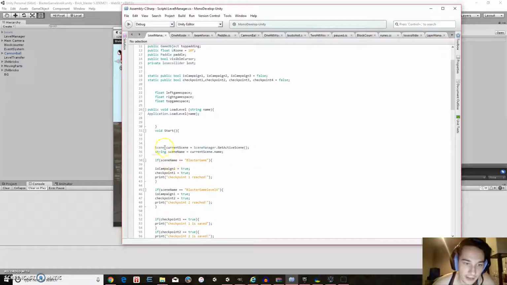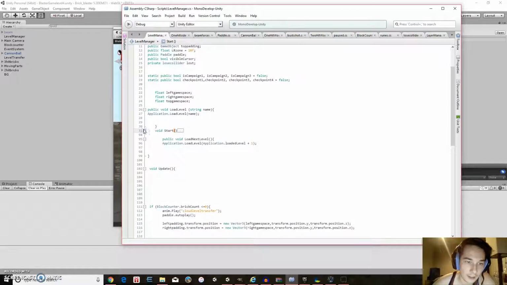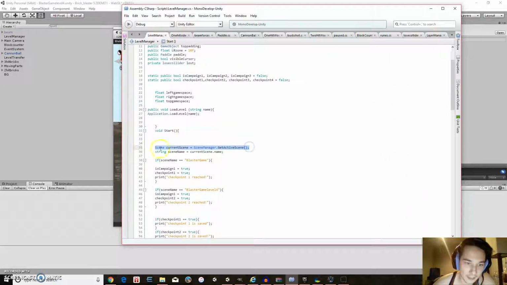Once you have that, you're going to need to use two new properties. The first has to be a Scene, and you're going to name it currentScene, and that is going to equal SceneManager.GetActiveScene, so which one you're using right now. Then you're going to come up with a string, which will be a set of numbers or letters, called sceneName, and you're going to make it equal currentScene.name, because you created the current scene and that's telling you what the active scene is, and then you're getting the string of what the name of that scene is.